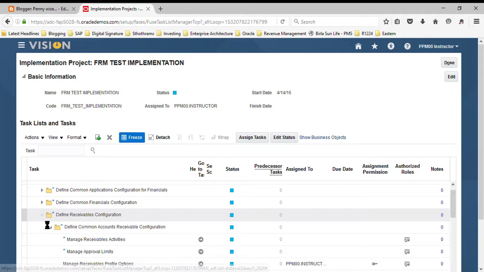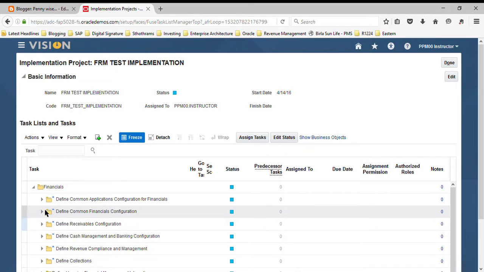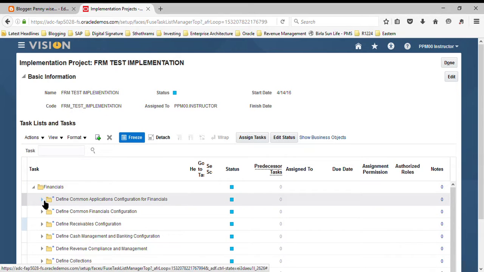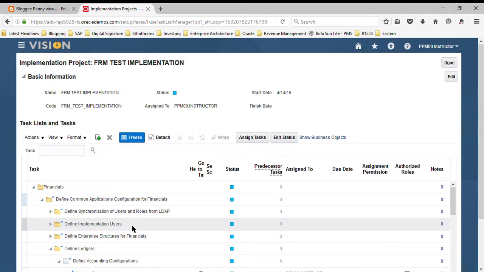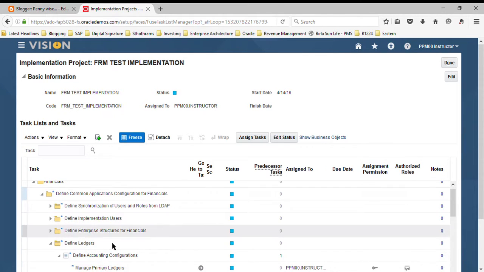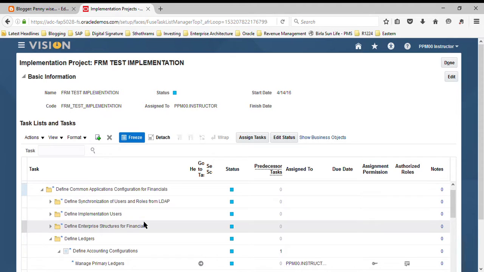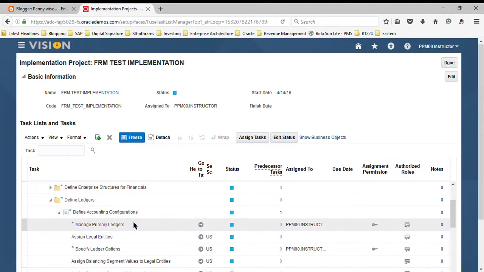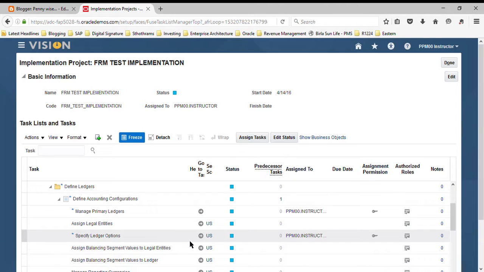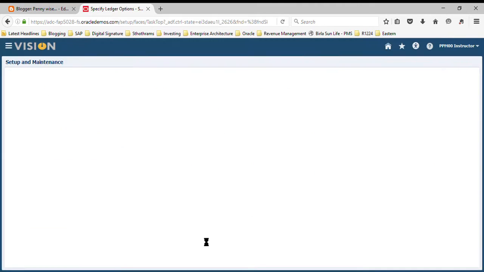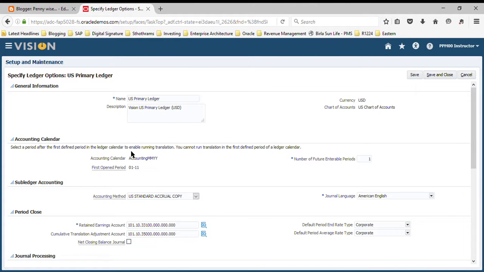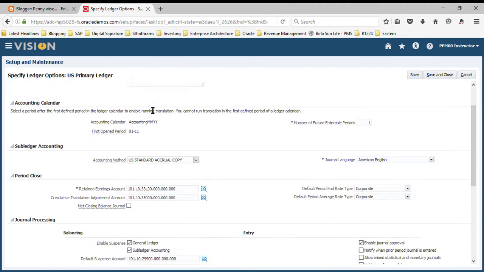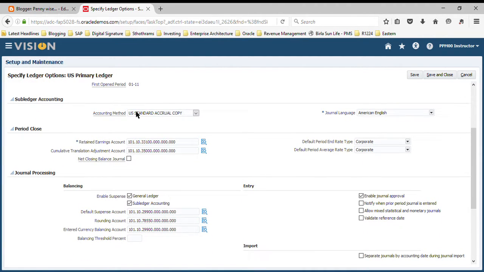So I close this receivable configuration. Now I go back to common application configuration for financials. Again I come back to define ledger, then define accounting configuration, and here I go to specify ledger options. Specify ledger options for the US primary ledger, and I come here.